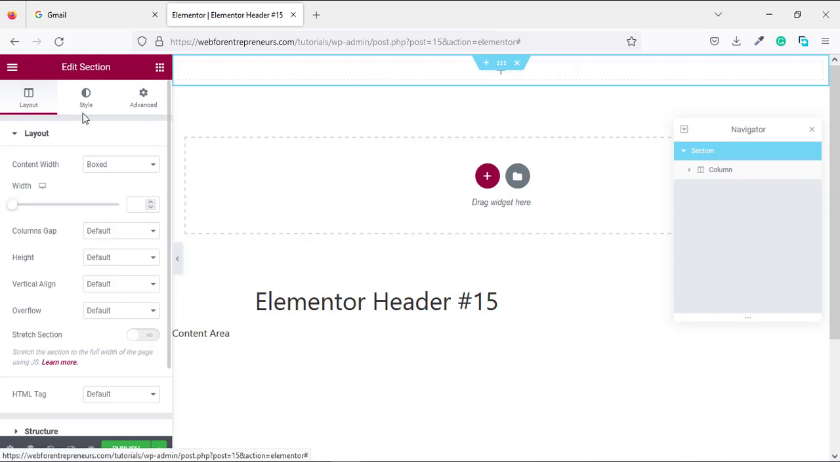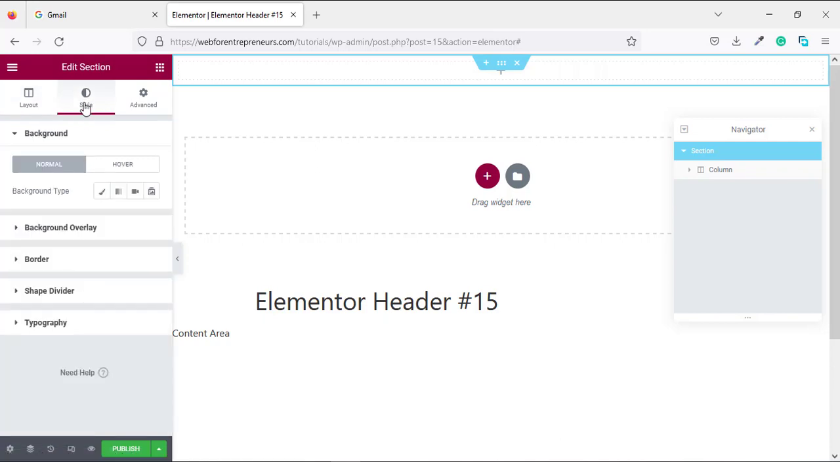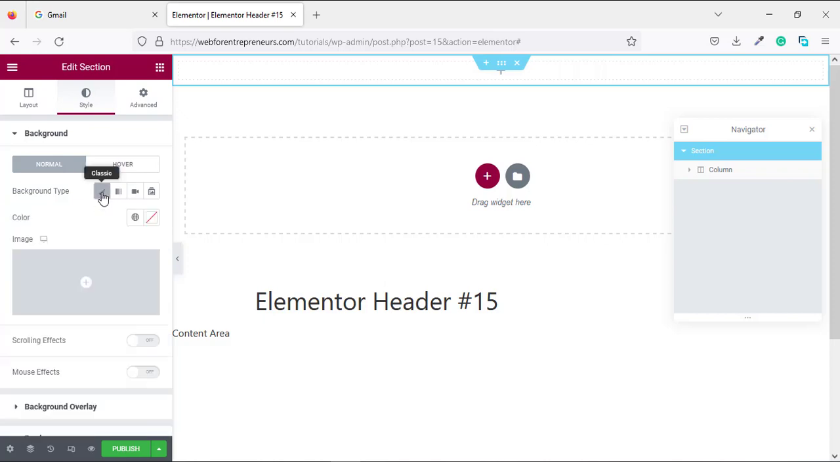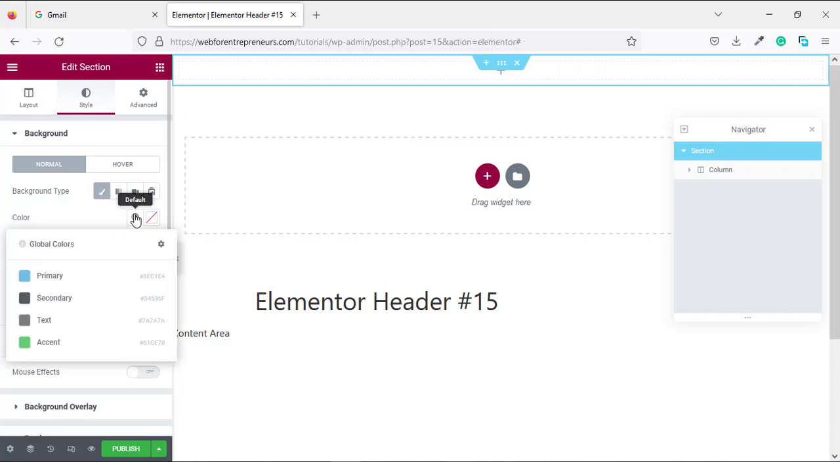What we are going to do is change the background color. So we hit style, and on style we have background type. We have many options. We have the classic one just to select a color, the gradient to use a graded color, the video to set a video, or a slideshow. So we have many options for the background of our section. As it is a menu, we are going to make things simple. We are going to click on classic.